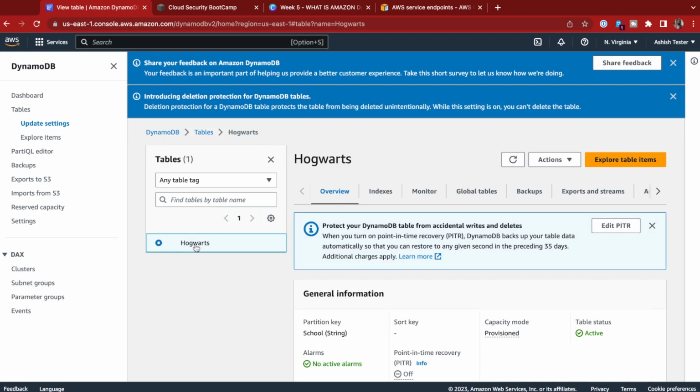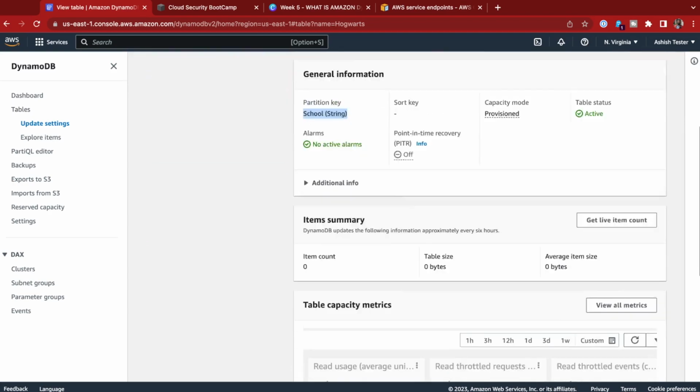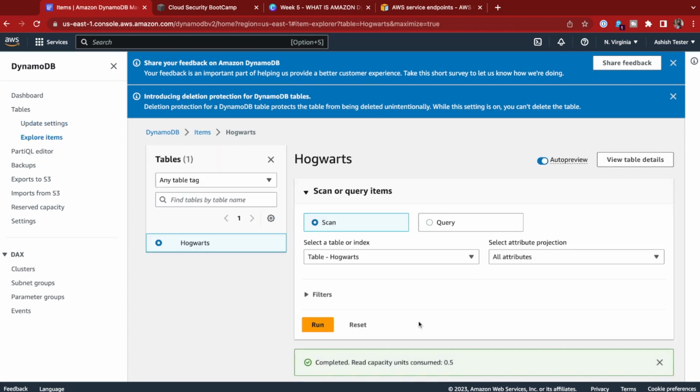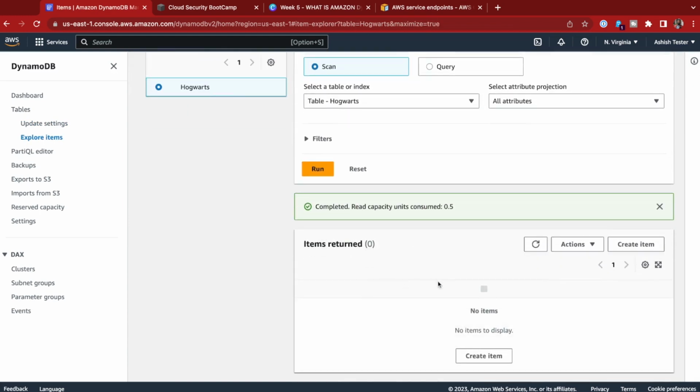So this is pretty much what any table in DynamoDB would look like. As I mentioned, it is a key value pair. I have defined the key, but I don't have any values. So my table should pretty much be empty. To see what your table looks like, you can click on Explore Table Items, and it usually instantly runs a command, and I have 0 because I don't have any schools defined.